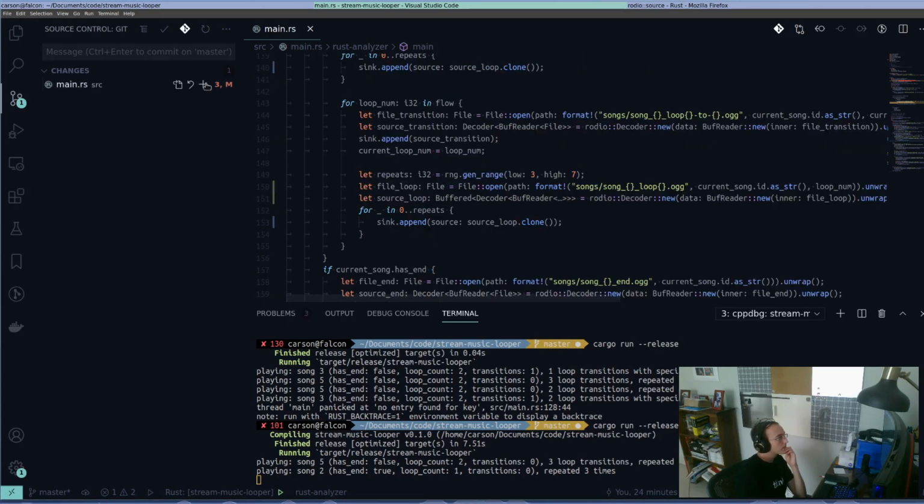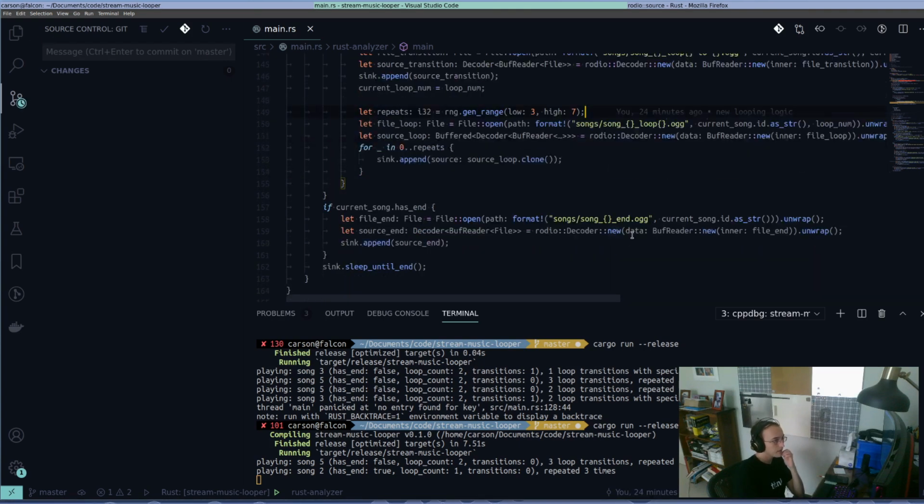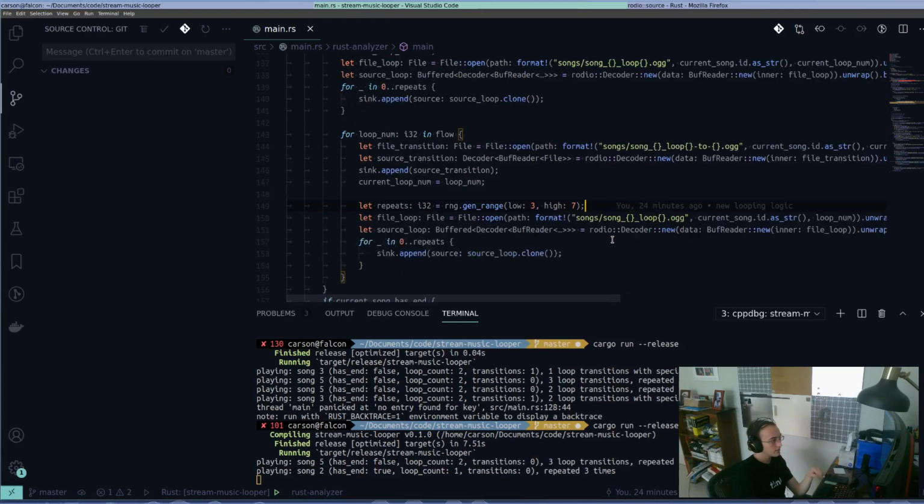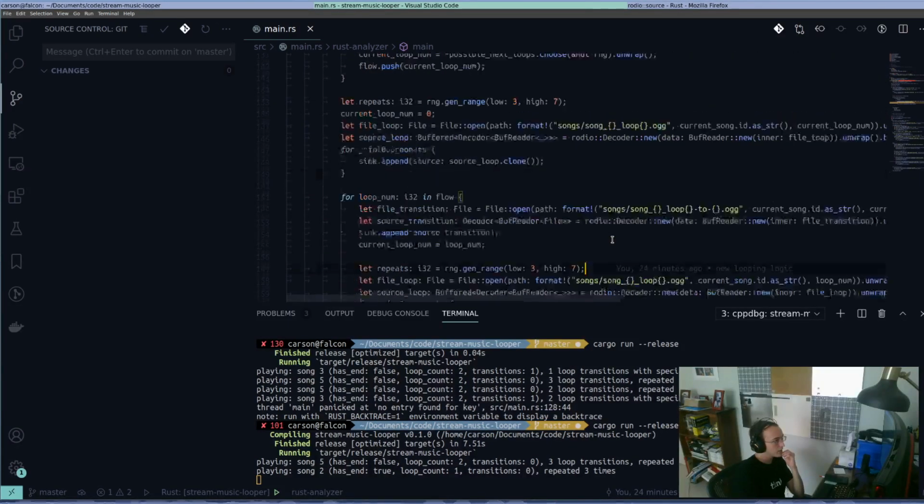Okay, so reduce file reads. So we can clean this up a smidge bit more.